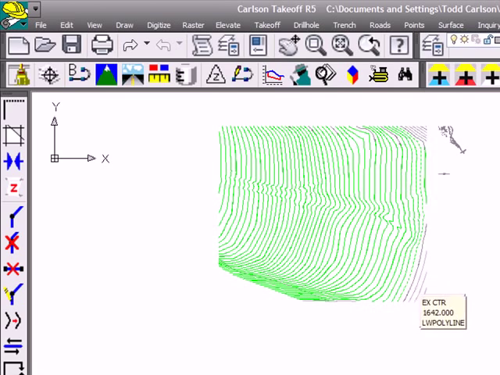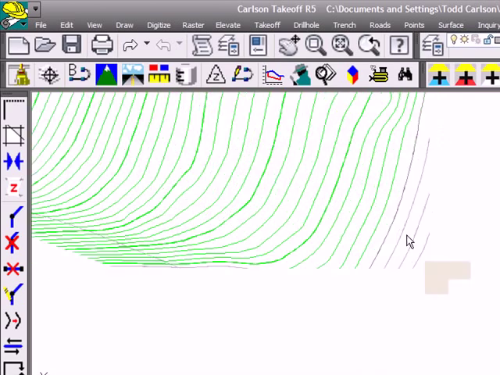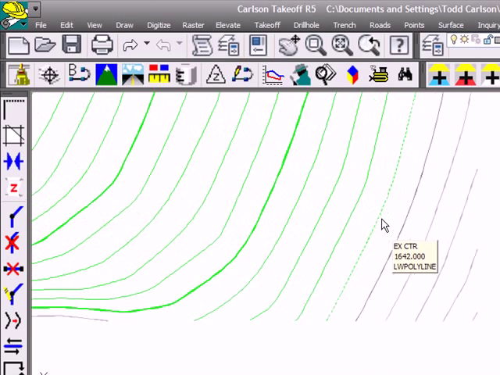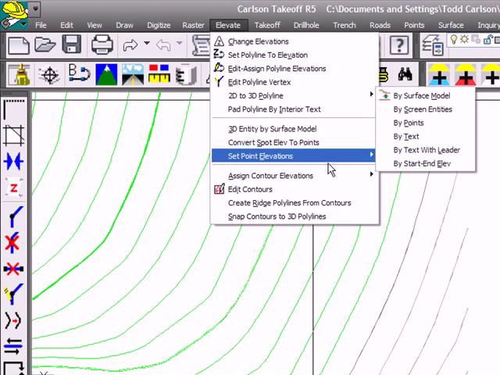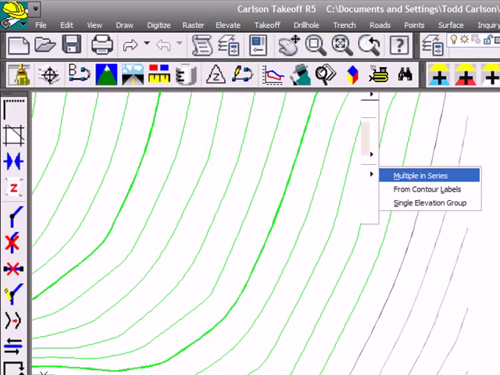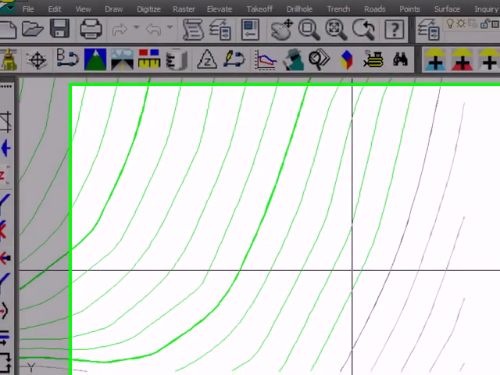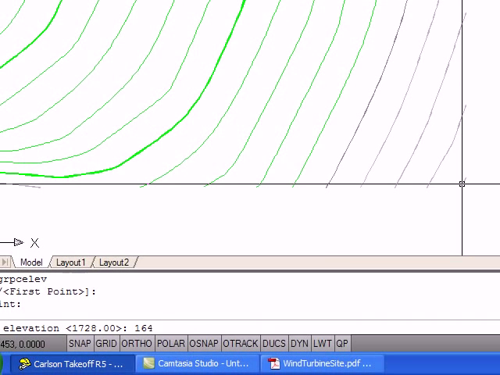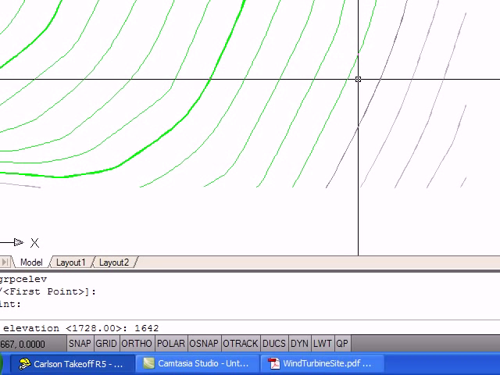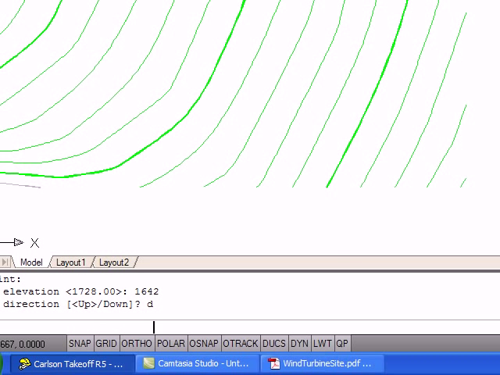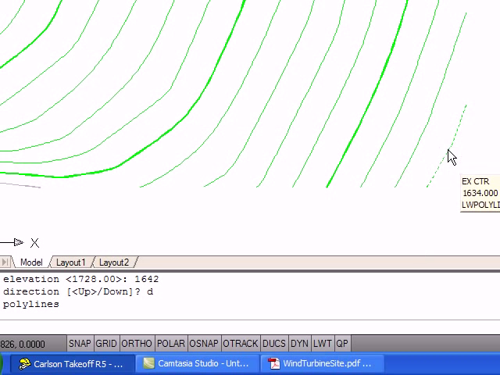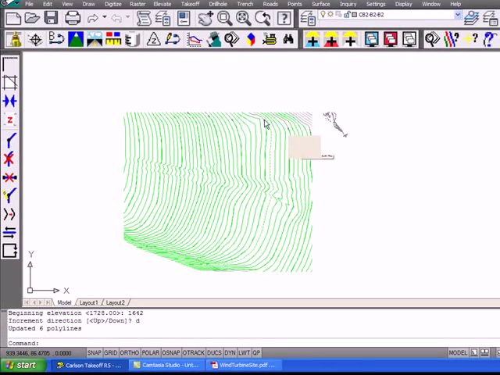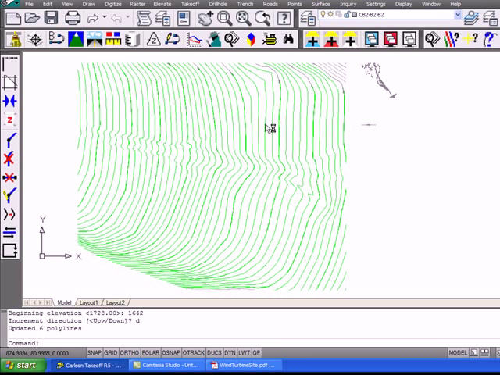All right, the green ones are elevated. It only elevated line work that I cross. So I can still see these aren't elevated here. This one's at 1642. Okay, this is outside my work area, but I can still elevate it if I say multiple and series. And I'm going to go pick through these. Okay, and that first one was 1642, so I already elevated this, but I'm just going to re-elevate it. 1642, I'm going down slope, and now I have elevations on this line work. I could do the same thing for these, but they're really outside of our job.